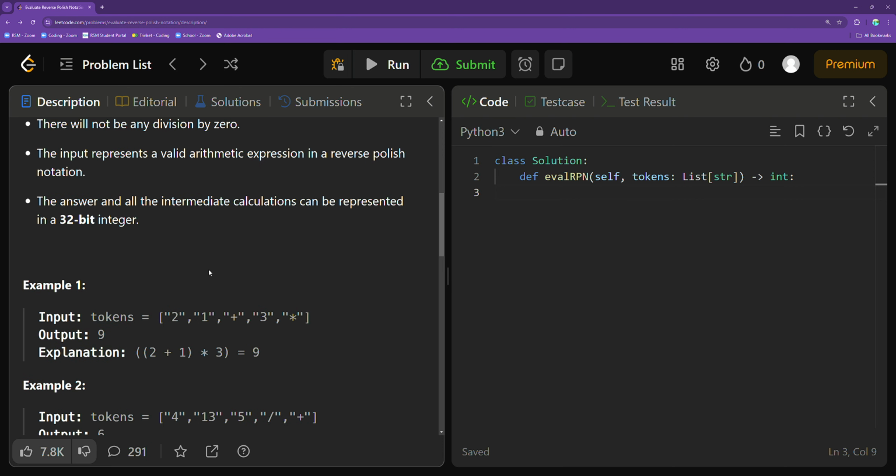So in example 1, we have the input tokens array to be 2, 1, plus, 3, and the multiply operator. First, we'd add, using this add operator, the most recent elements, 1 and 2, in that current traversal of the input tokens, which would yield 2 plus 1, because we have the plus operator, which is 3. Then we see this multiplication operator, which tells us that we have to multiply our current result by the most recent element, which is going to be 3 in this case.